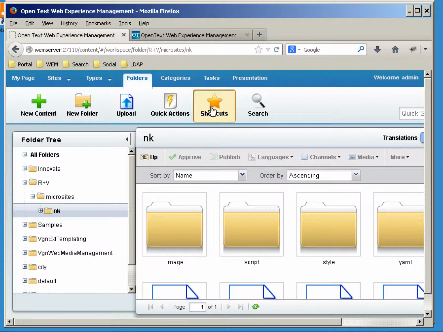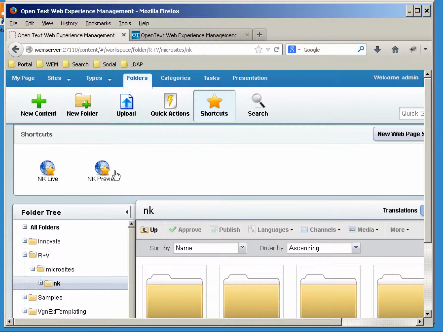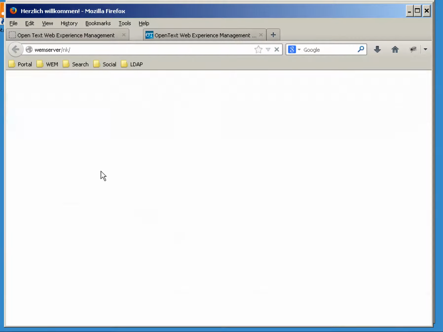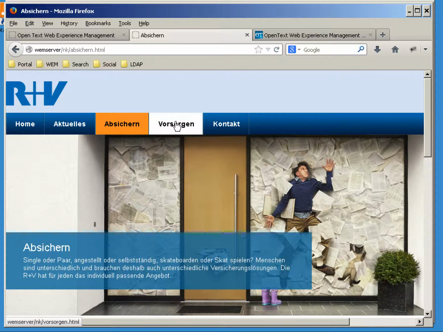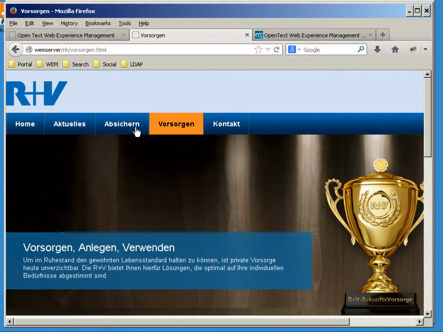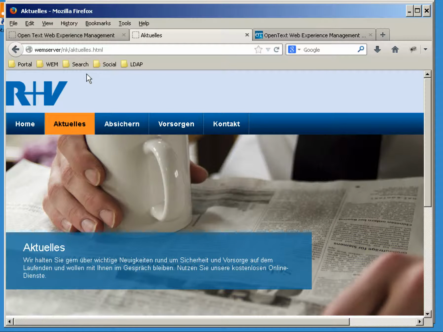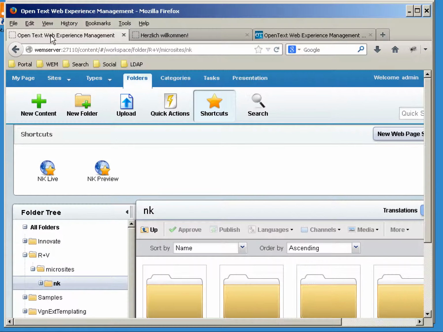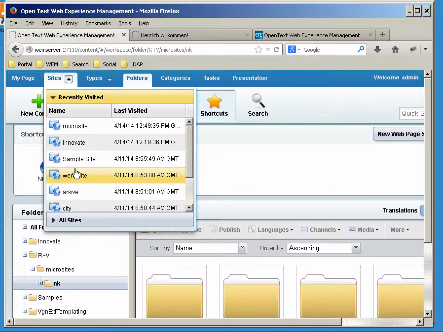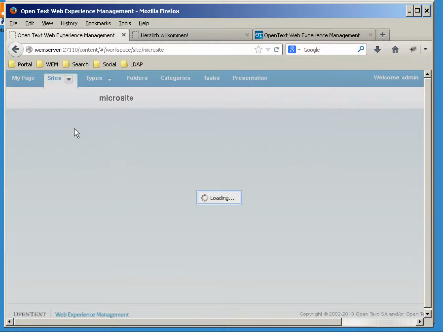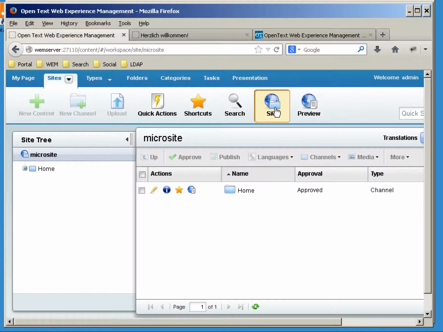I've also created in shortcuts two shortcuts that allow me to look at the preview content. So when the user drops those in, they're able to immediately see the content, make sure it looks okay. Once they're happy with that, then they'll go to their Sites tab, and then they'll click on that site that they are managing, and then they'll publish that from the Site button in this case.